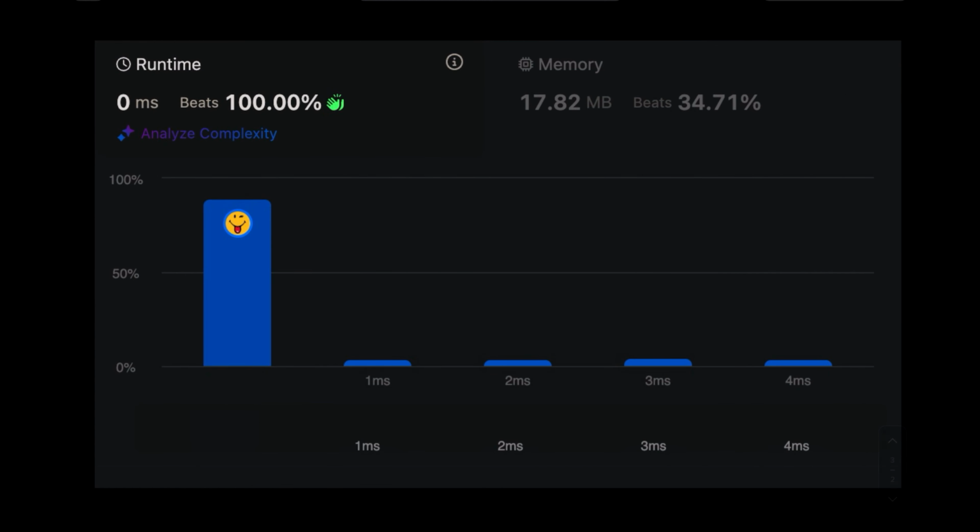This code, when submitted on LeetCode, beats 100% of the submissions in terms of runtime and nearly 35% in terms of memory.